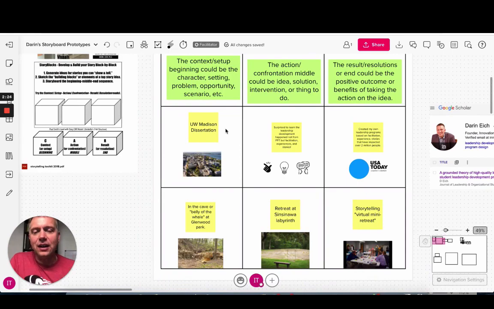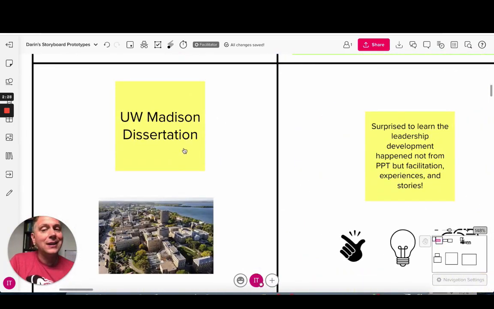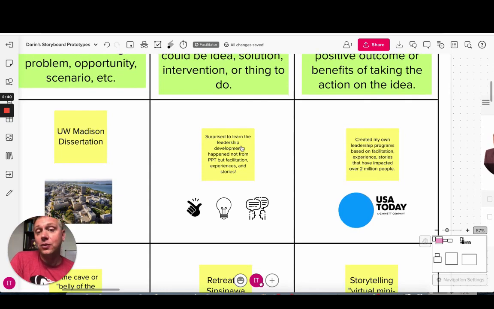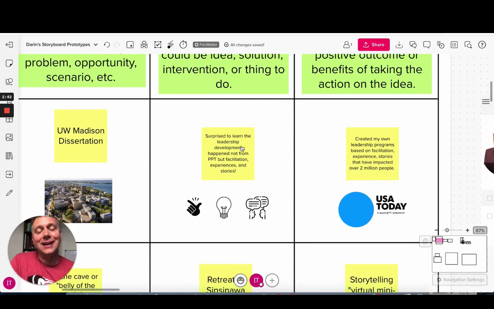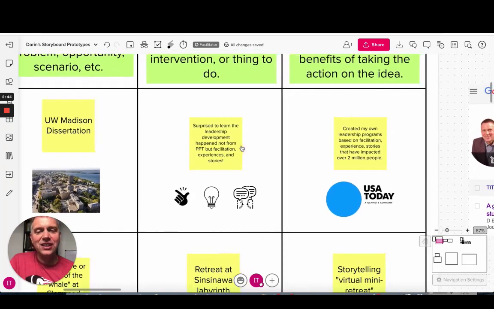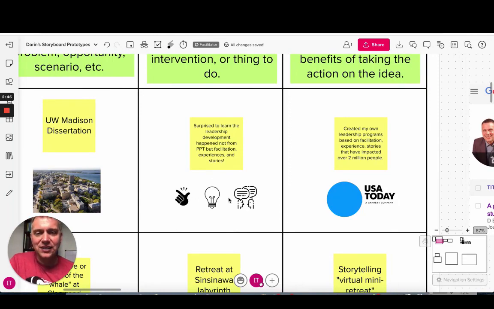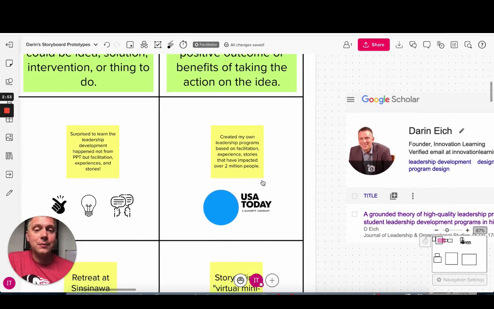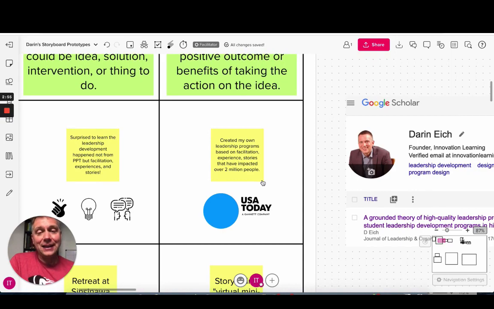A lot of these are around me telling my story about something, like maybe my academic research. I came to UW-Madison for this dissertation because I was impacted myself by leadership programs when I studied learning and development. Hey, surprise, the learning didn't happen from what was already happening in most classrooms, PowerPoint, lecture, reading, but from facilitation, experiences, and stories. So I just threw some icons in there. And then, okay, here's the result from me doing that research and doing something about it. I have created programs that have been used by over 2 million people, impacting a lot of people.